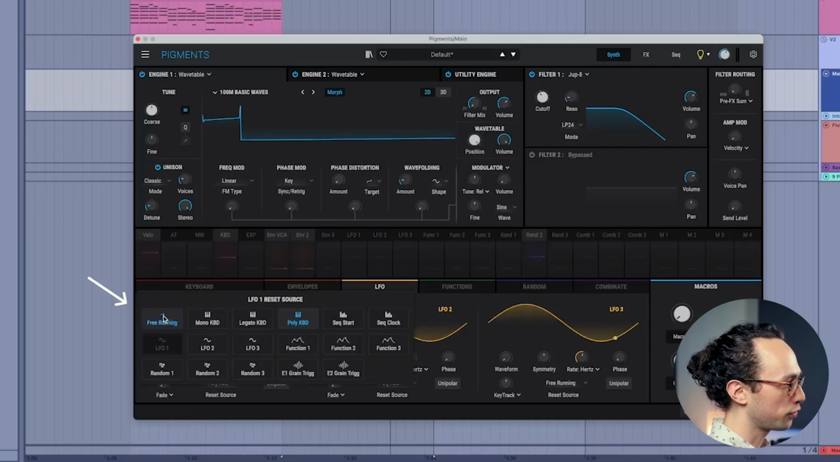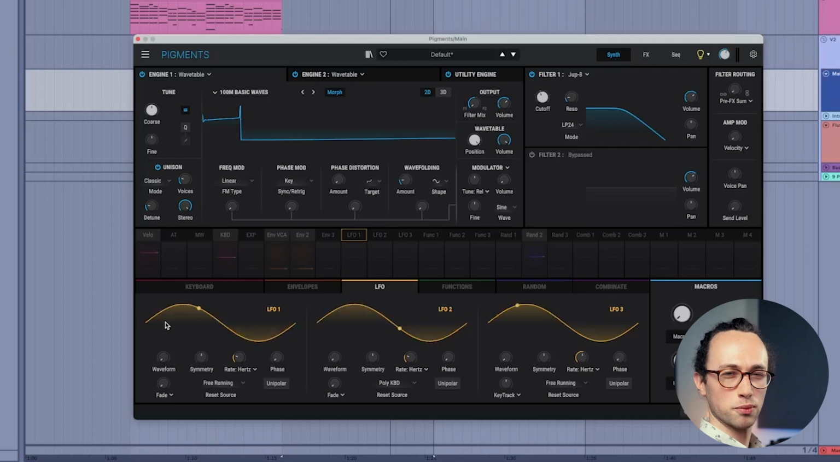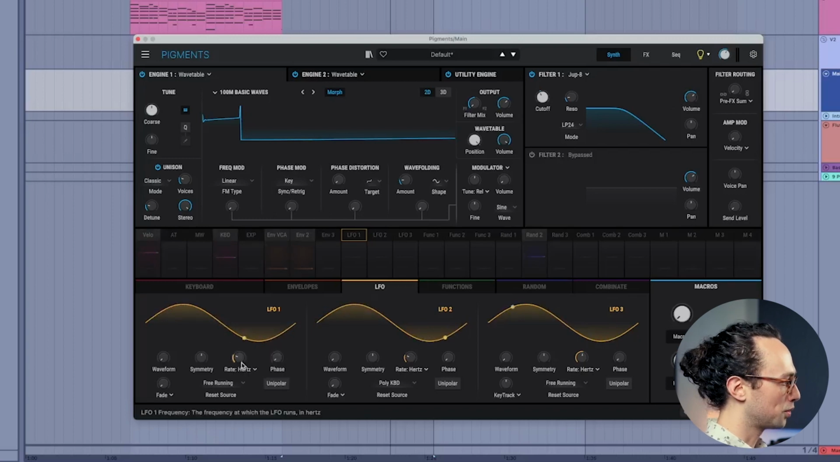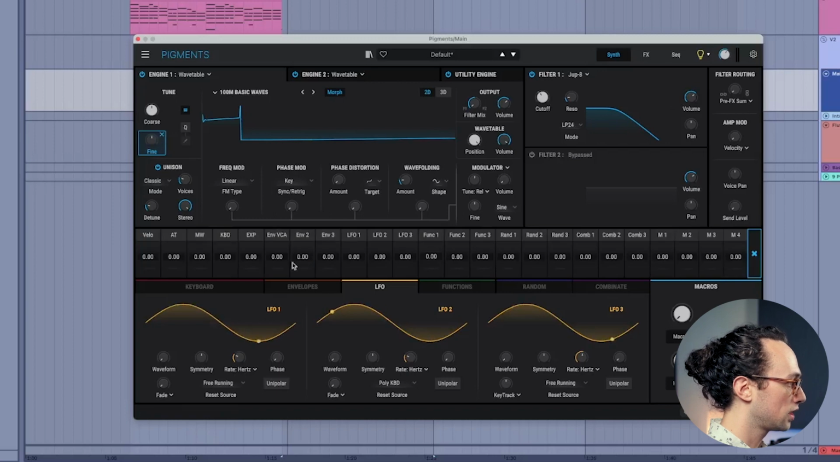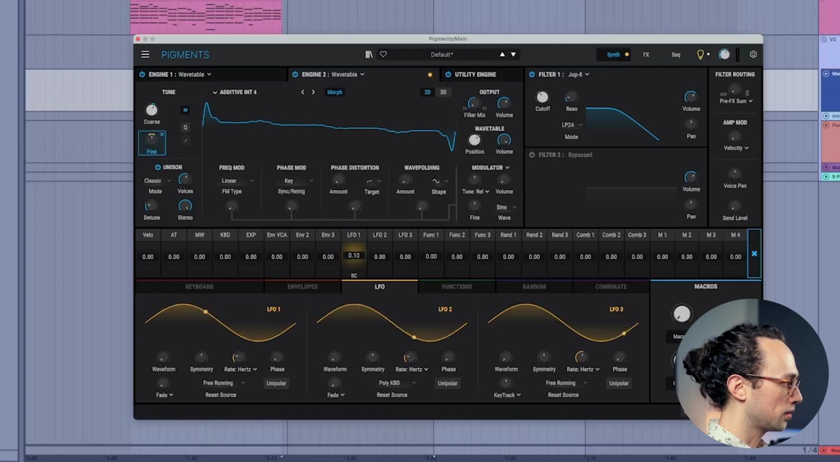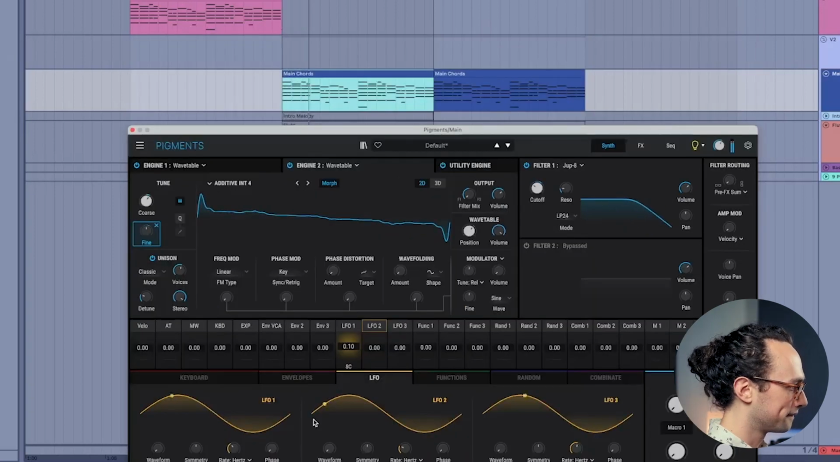I like to have mine free running for this. Kind of want it to be at a different part of the cycle every time I play it. It's a little more analog sounding that way. So what we need to do is assign LFO 1 to affect our fine tuning for each engine. So if we click the little plus sign again and turn it up a little bit, and then we'll go to the other engine and we will turn it up for that one as well. We'll start to hear it working. Which makes me feel so dizzy almost, but in a good way.